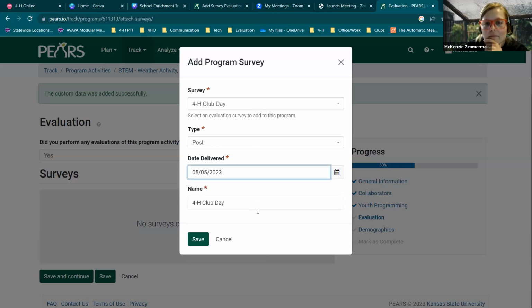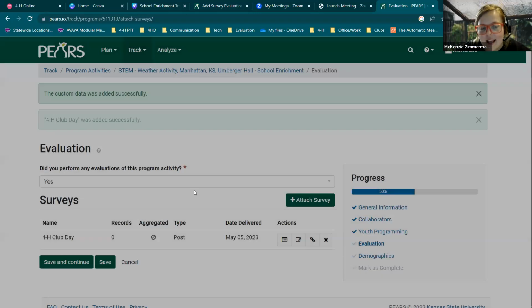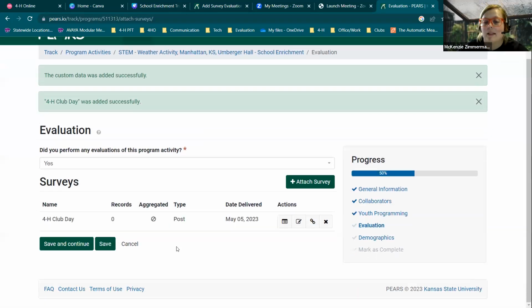Okay, I'm going to keep the name. You're welcome. Okay, save. And then it pops up here at the bottom. And just so everybody's aware, this right here is where you're going to input your data. You can choose to aggregate your data or put in individual responses.